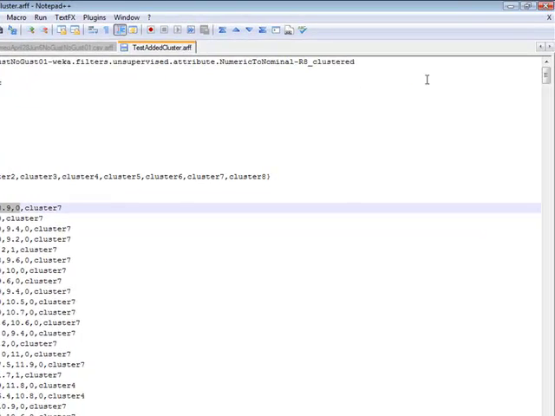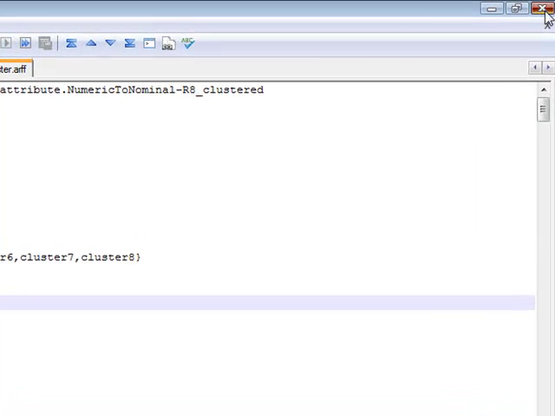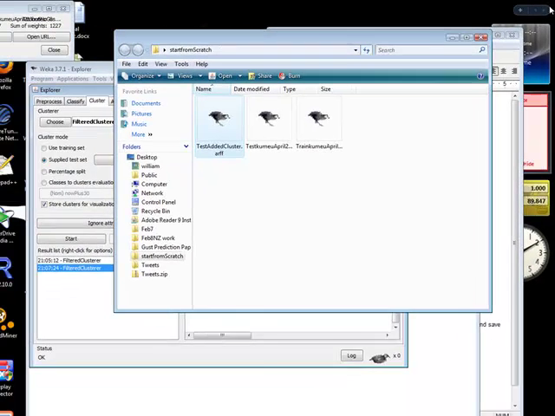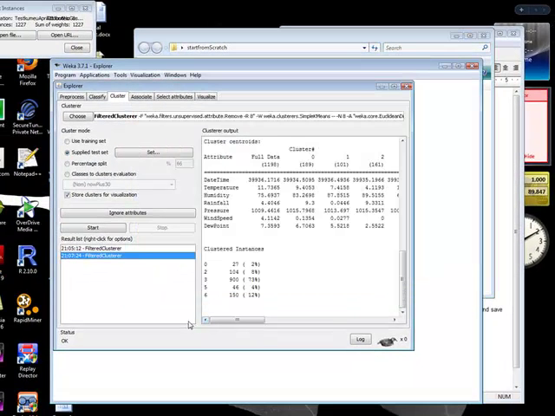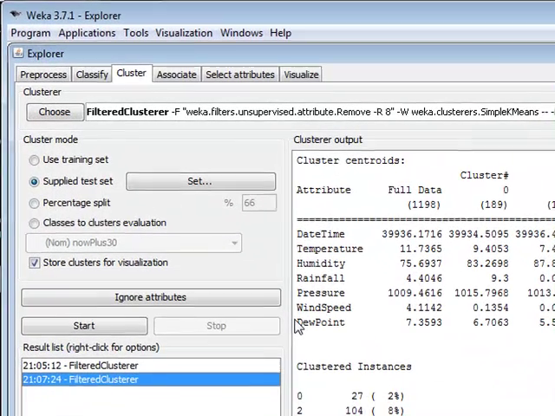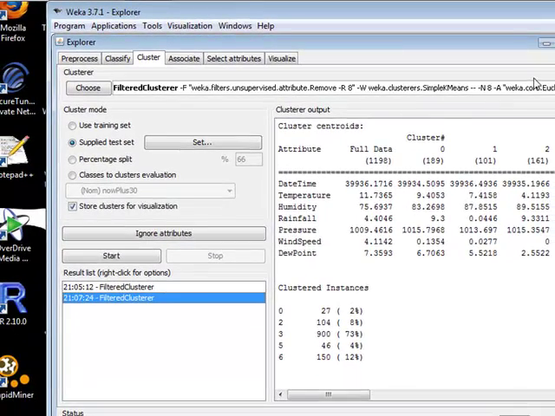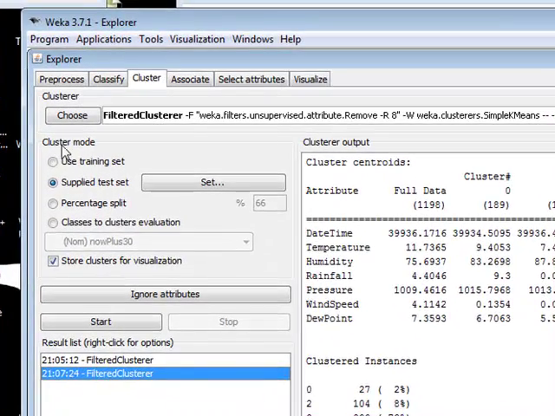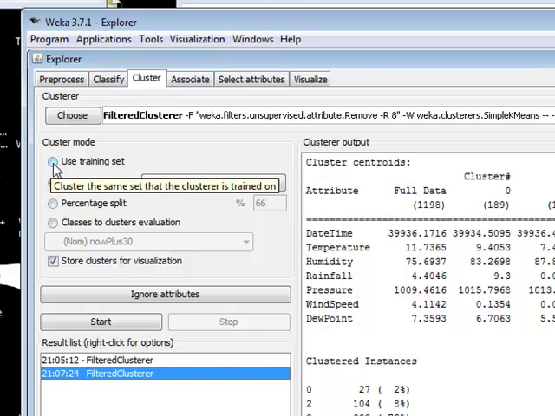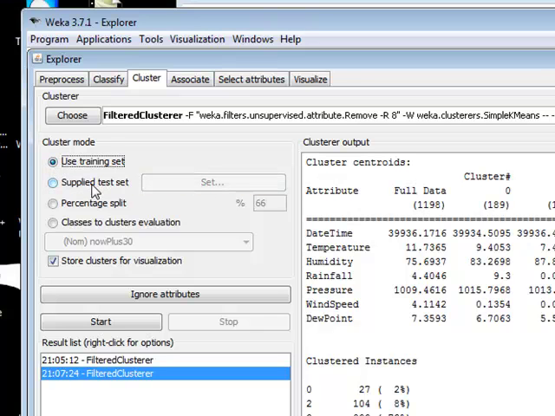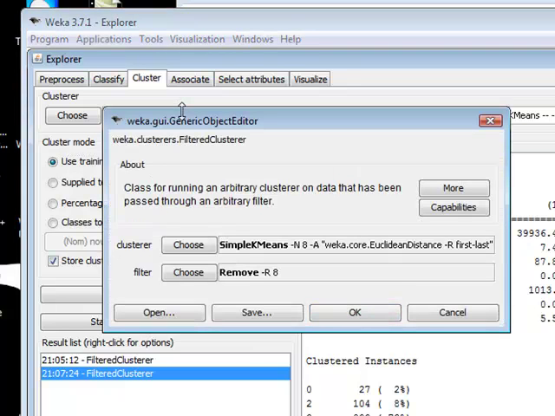So now we have that. Now what I also want to have is the actual clusters for the training data, which I don't have yet. I only have them for the testing data. So in order to do that, I'm going to click here. I'm not going to use the supplied test set anymore. I'm not going to supply the testing data.